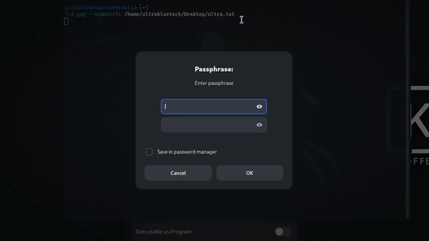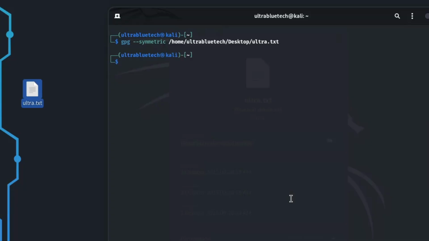Press enter and it'll ask for a passphrase. Pick something tough, like superhero level tough, but easy enough for you to remember. That passphrase is your ticket to unlocking it later, so don't lose it.